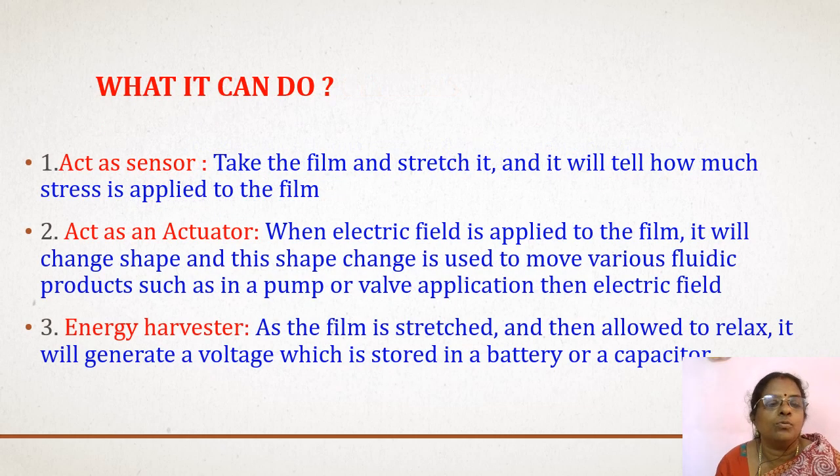What can it do? It can act as an actuator, it can act as a sensor, and it can act as an energy harvester. As a sensor: take a film and stretch it, and it will tell how much stress is applied to the film. So it acts like a sensor. It senses the stimuli and gives you the report.